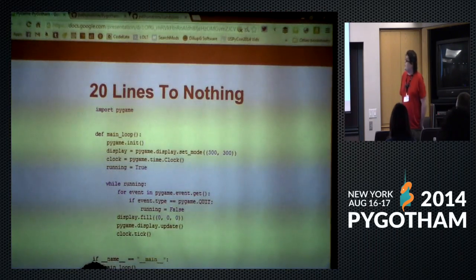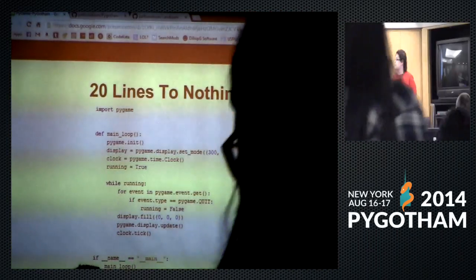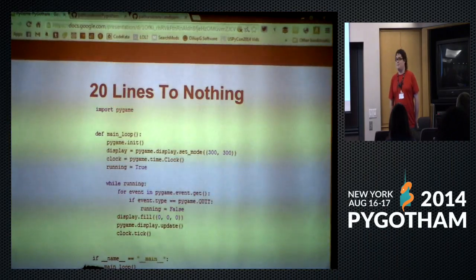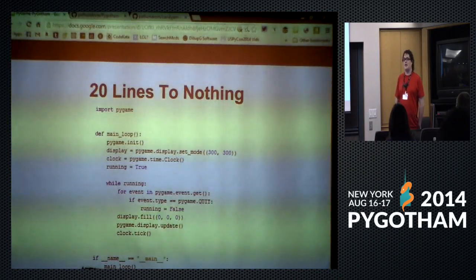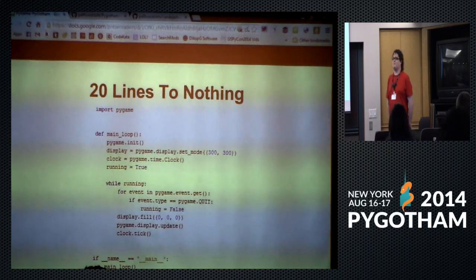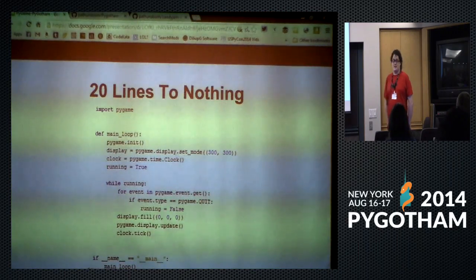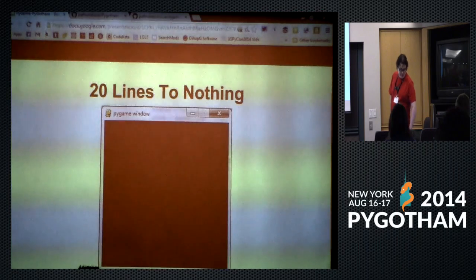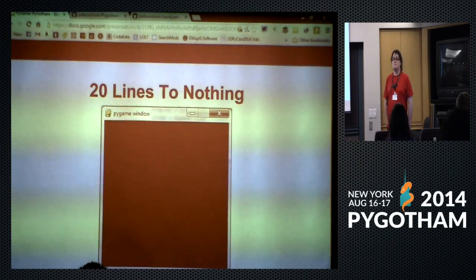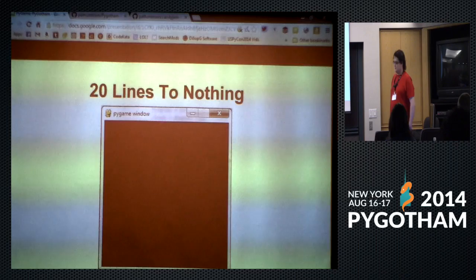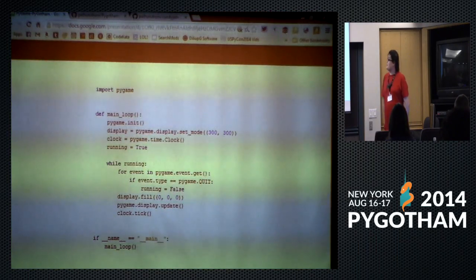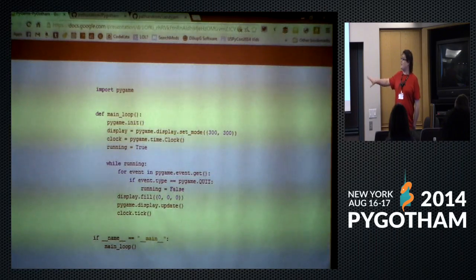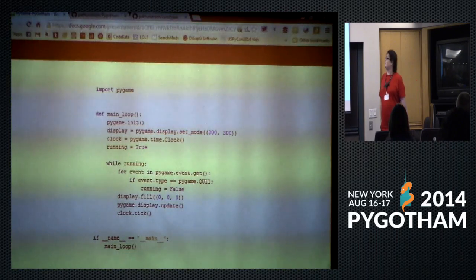All right, so the first thing I want to talk about is this. This is the bare line minimum code you need to make a black window that closes gracefully. Doesn't do anything else. I'm not even going to compile it. This is what it looks like. So pretty much, the thing is, there's a lot of magic going on in the background when you're using this.